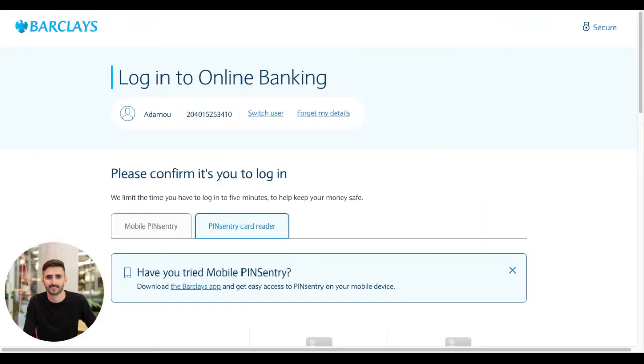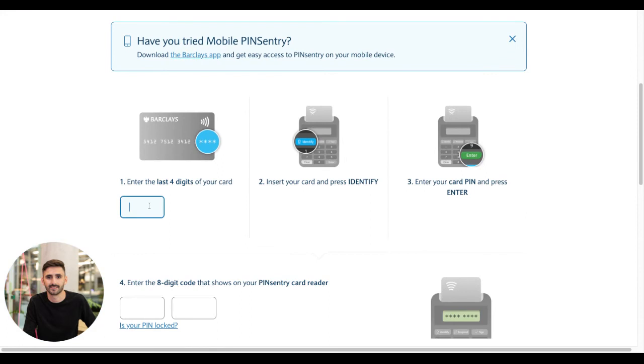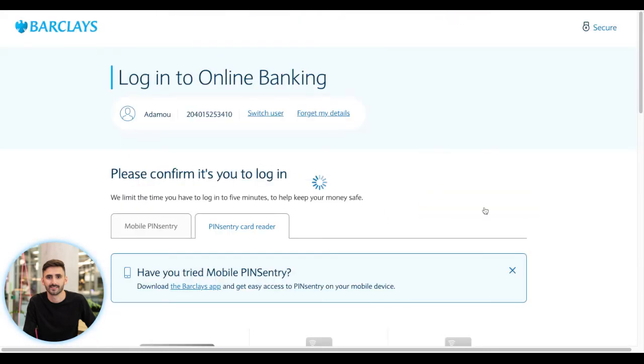So once I click continue, it's going to take me through to the linked bank. Again, this is where we need to identify ourselves. We use the same level of security your bank does. You need to log into your normal bank portal, which you're aware of. And I'm going to identify myself through PINsentry in this case.